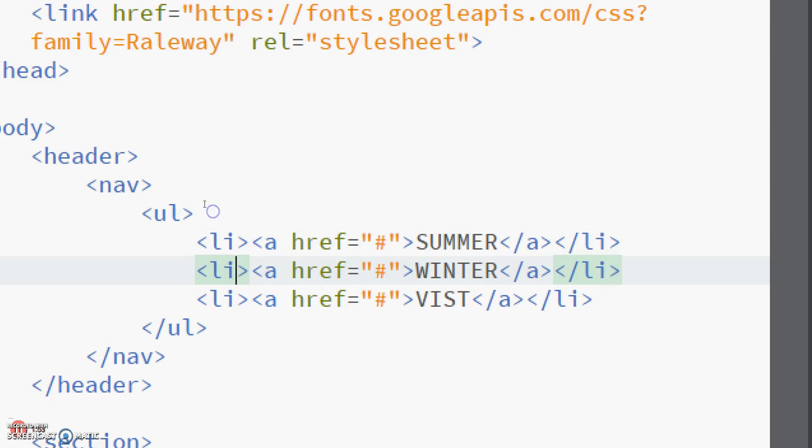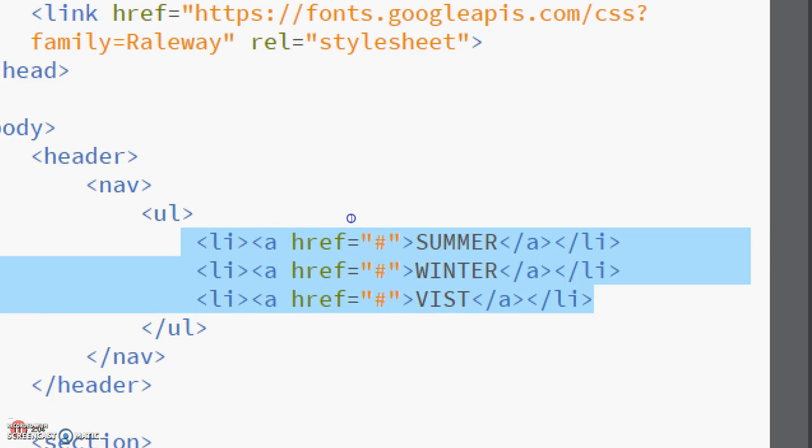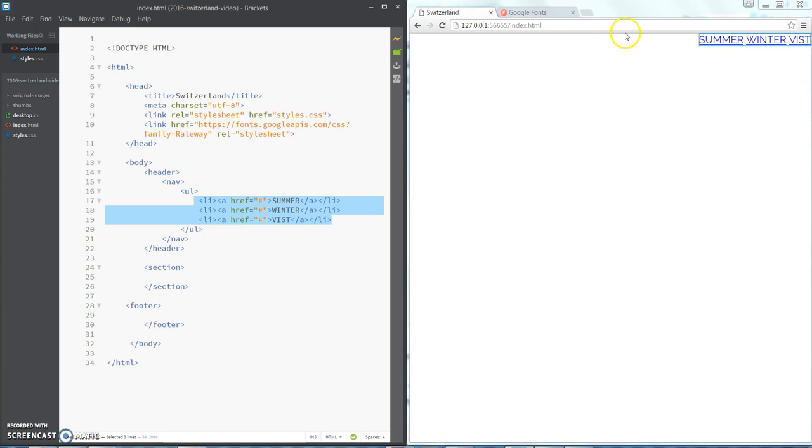Then we also applied to both the list items and the anchor tags, those two that I have highlighted there, we set the display property to inline block, so they all wrap around onto the same line. So for everything in this highlighted section, they are all our list item and our anchor tags, therefore they are all on one line, and that's exactly what's happened over on the right there.